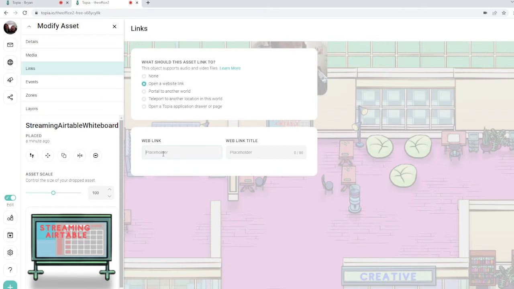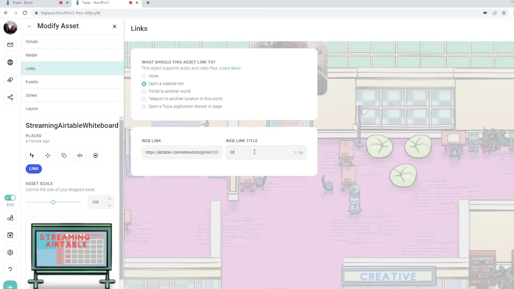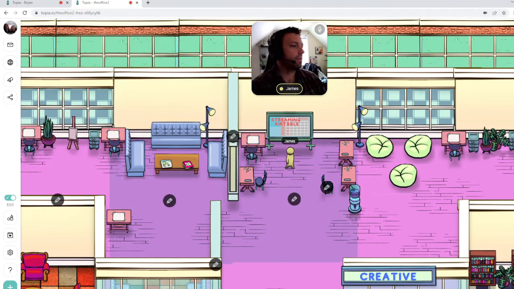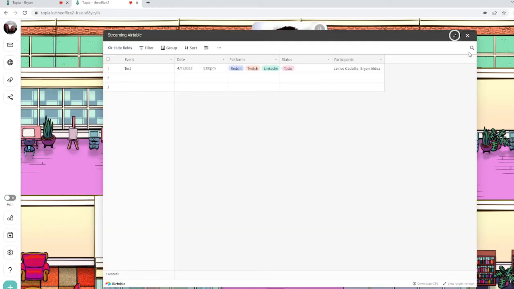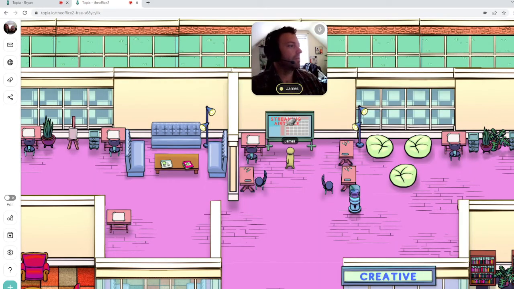And then here, streaming Airtable. I click off on the modify asset just to make sure that all copies. And now when I turn off edit and come up here and see how it starts enlarging like that, that means something's embedded there. And now I have my Airtable available, which is pretty cool.